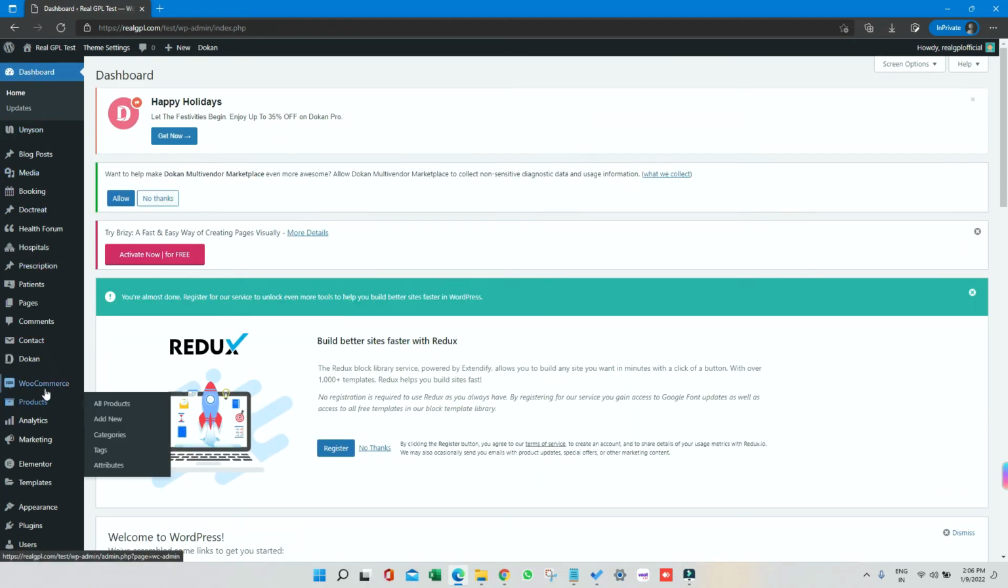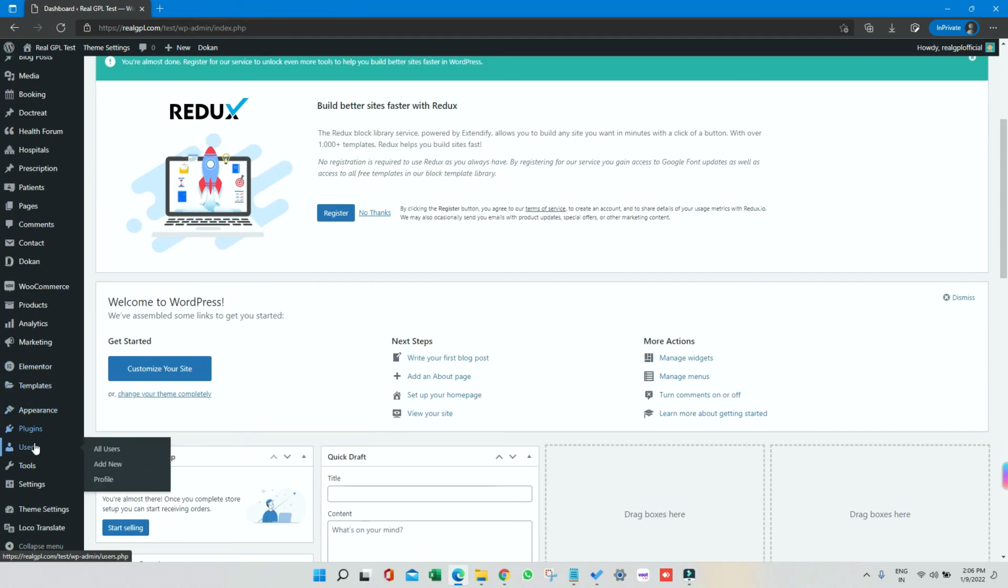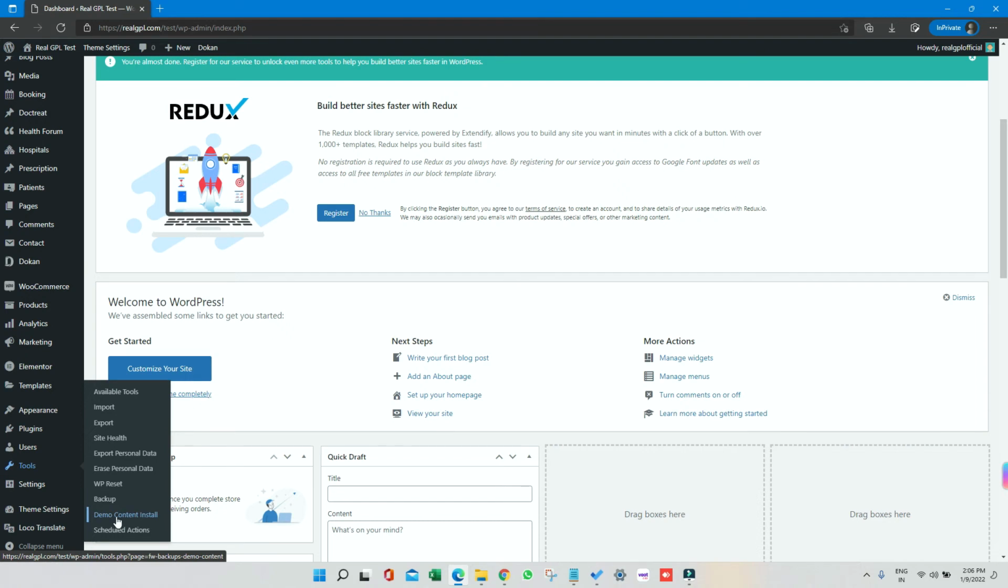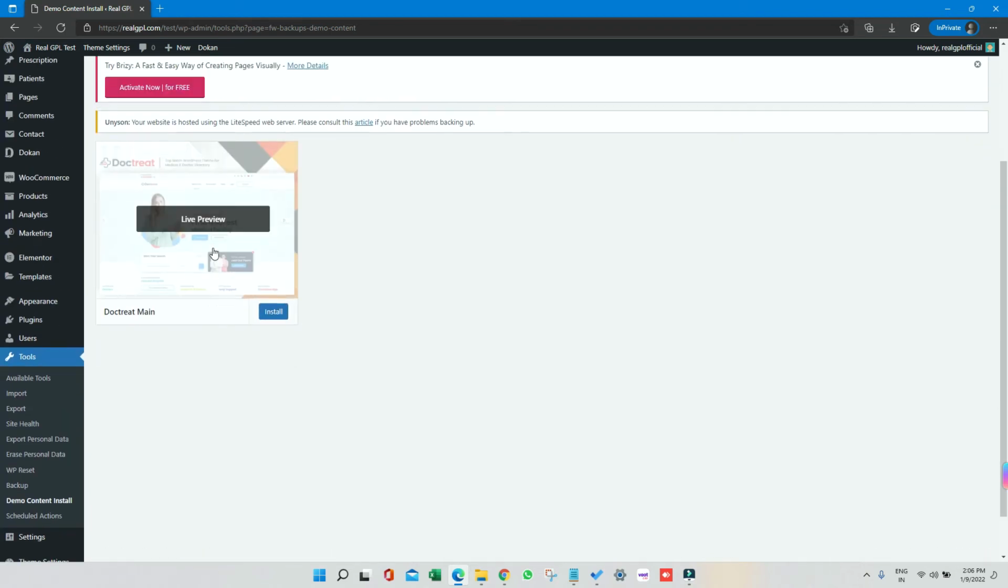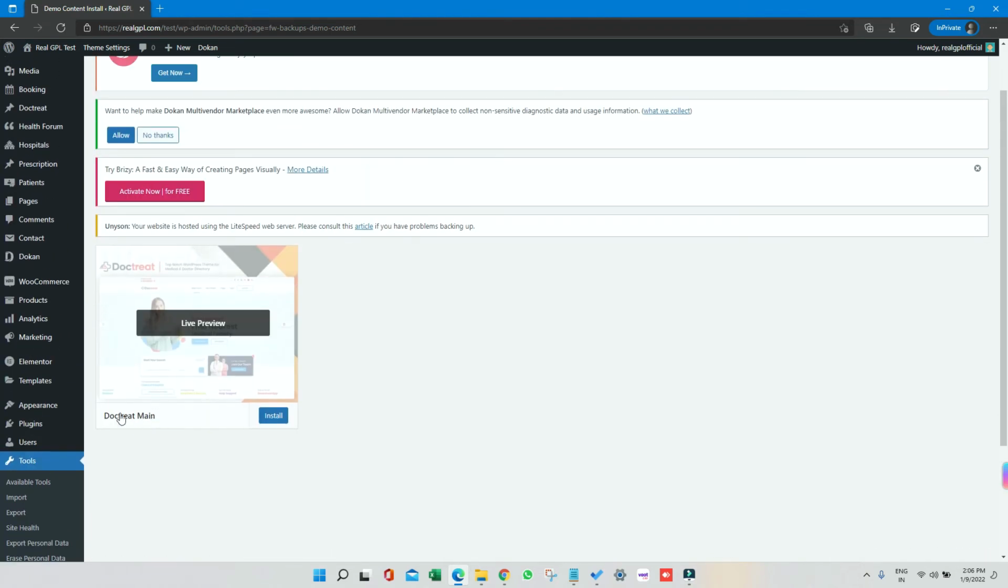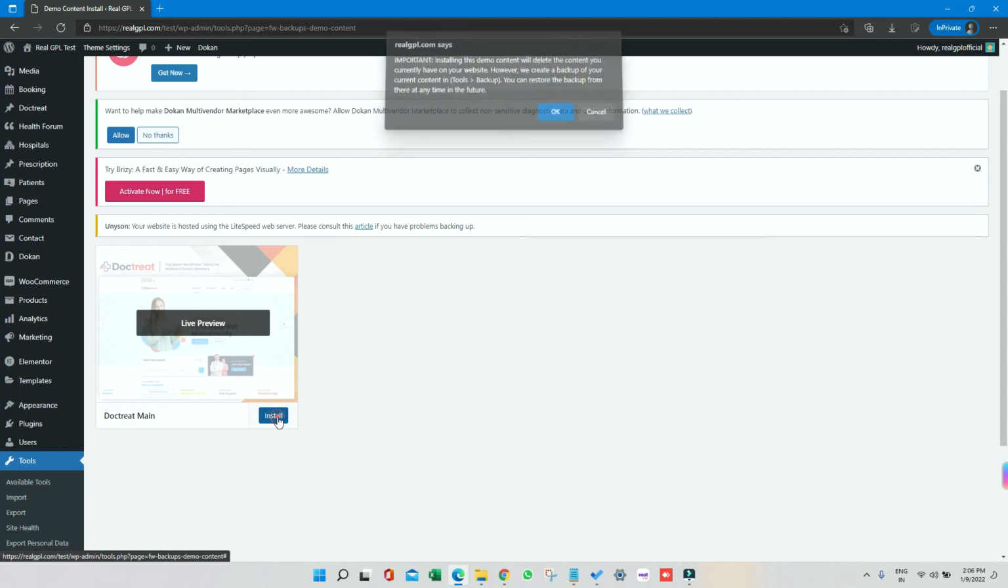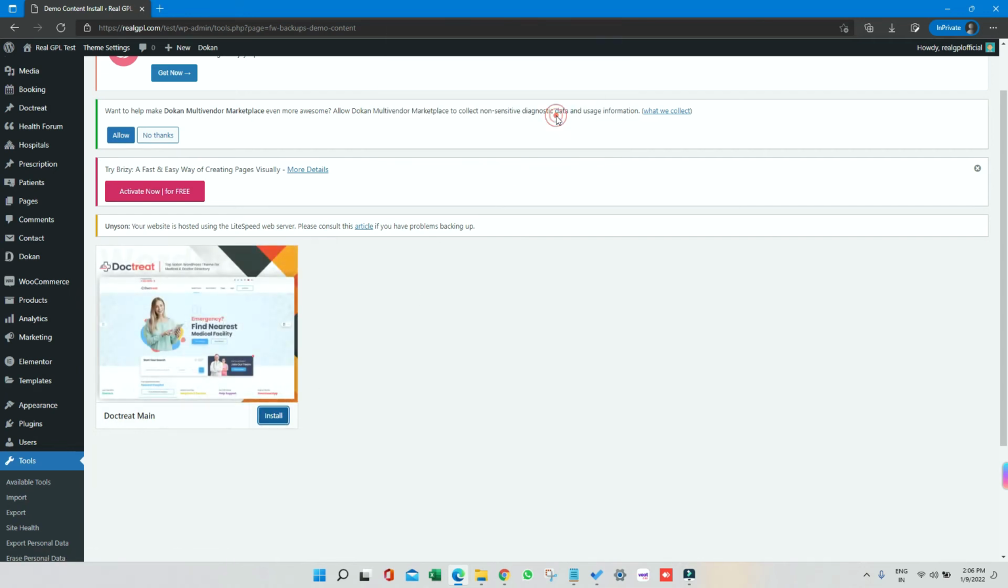And we have to see the option to import backup, which might come under appearance or tools. No. In tools, yes, we can see we have an option called demo content install. So click on that. Now we have only one demo that says Doctreat main. So click on install, then click on OK.